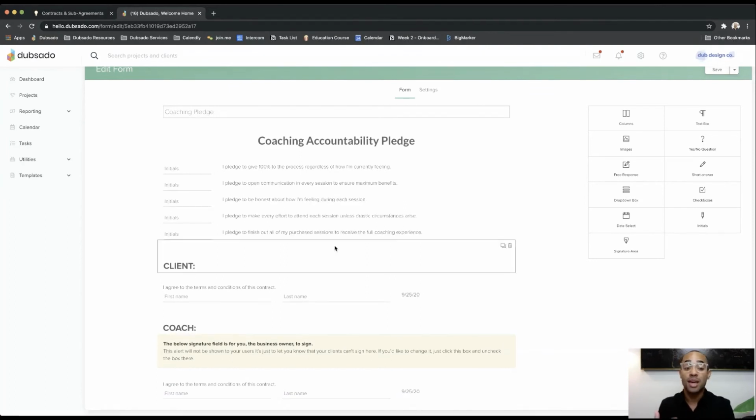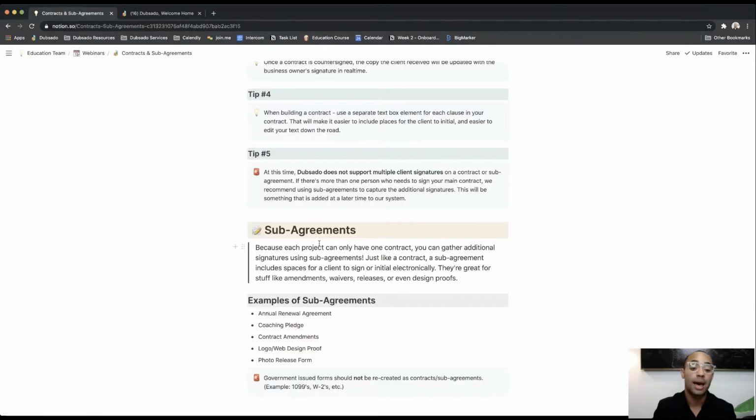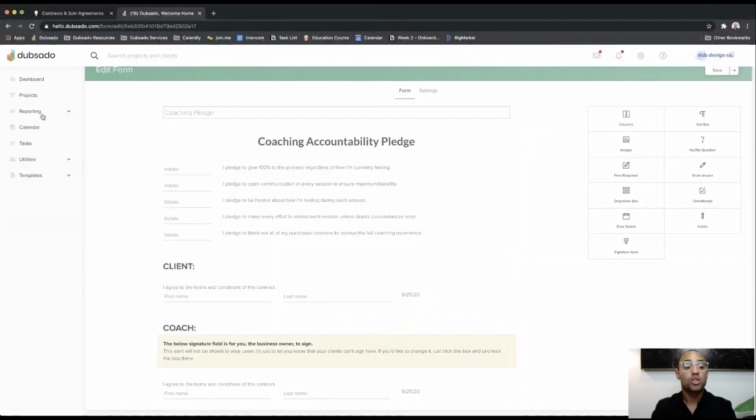So anything like this would be kind of a cool way where you just have these initials stacked on each other so they can go through and say, yes, I pledge to make every effort to attend each session unless drastic circumstances arise, anything like that. So you can definitely use that for any type of accountability pledge or something like that. This is a very popular one.